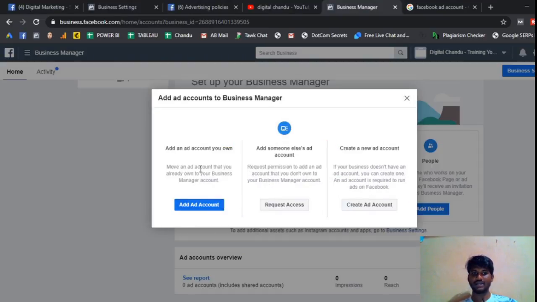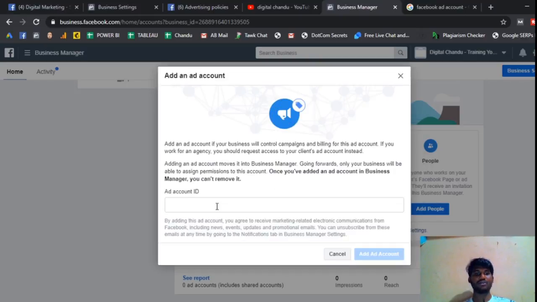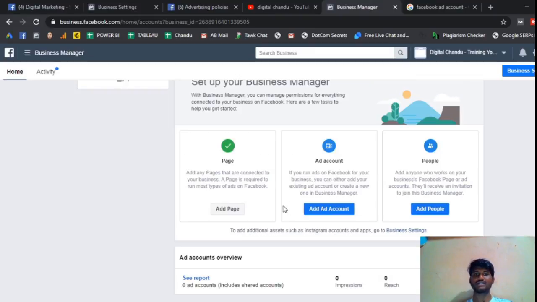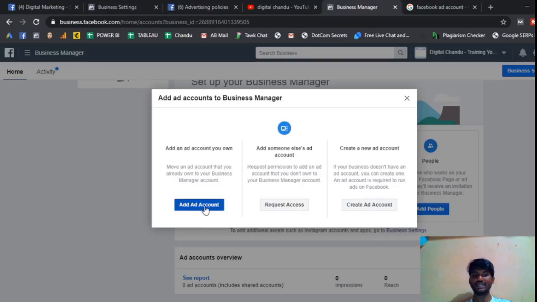Click on this button and here it will ask you three options, guys. One is add ad account, the second is request access, and the third is create ad account, guys. In this session don't get confused, guys. Whenever you click on add account, it simply asks you for the ad account ID, guys. We don't have an ad account yet, so we don't want to click this option, guys.